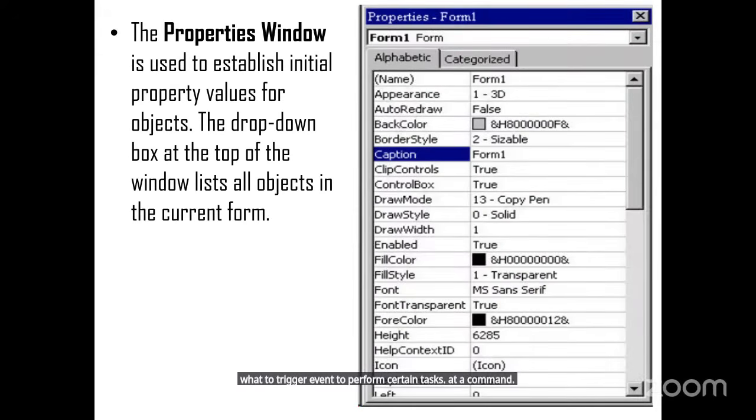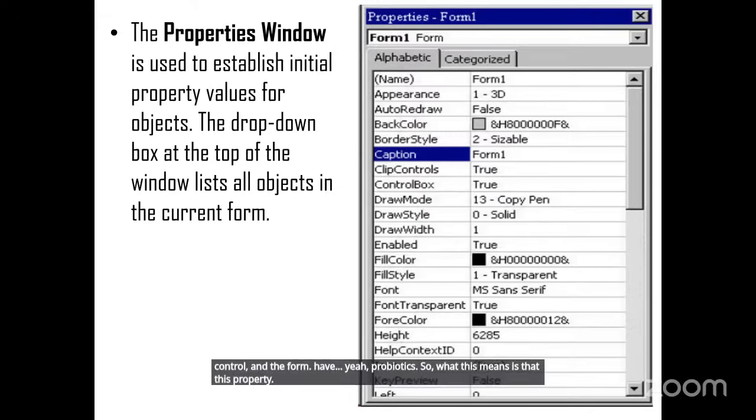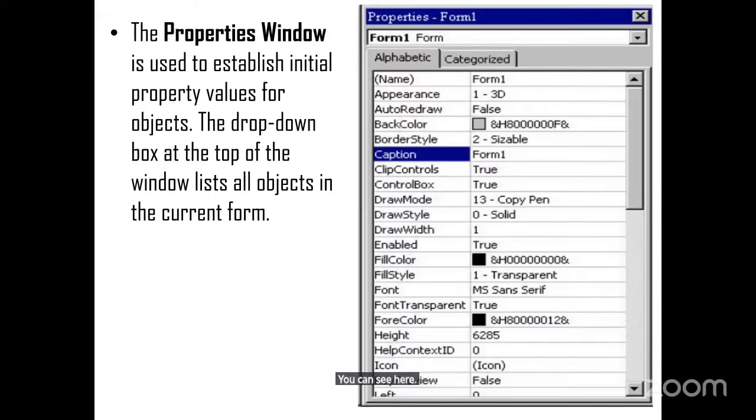Now, the property. Each of those controls and the form have their properties. What this means is that this property you can see here enables one to change and to work with the control and the form. And we have several properties. For example, the name. The name is Form1. You can change the name. And once you change the name, whatever you have there is what you will use to program, most especially when it comes to the name.